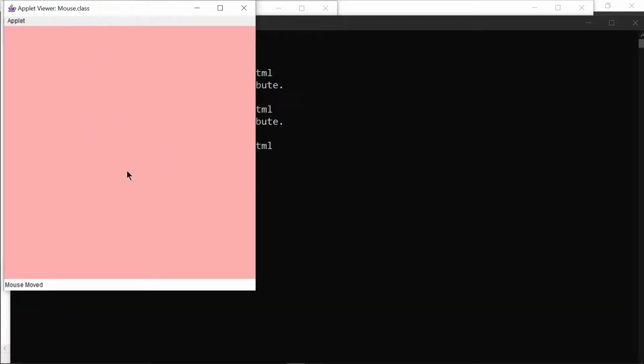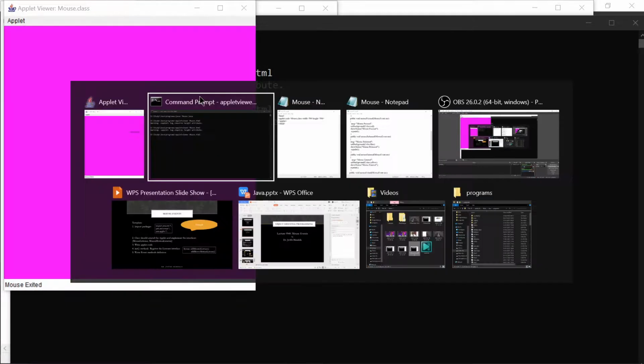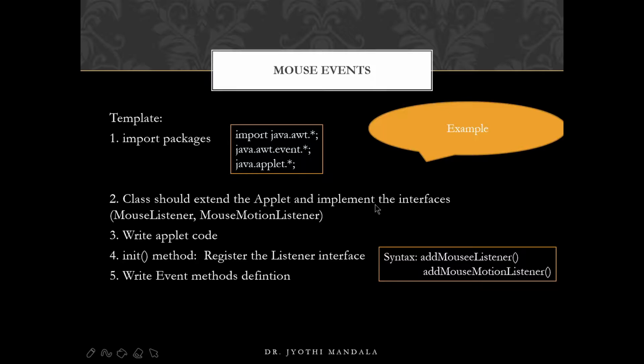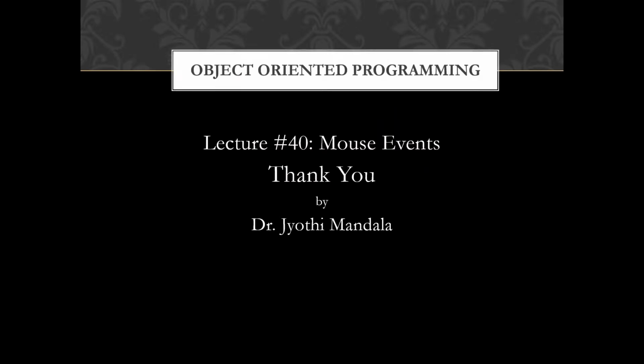So these are the ways mouse events can be handled in the Java programming language. I hope you all are clear with this concept. The problem here is that if you are implementing one interface, all the abstract methods available there should be overridden. Otherwise, you will get an error.